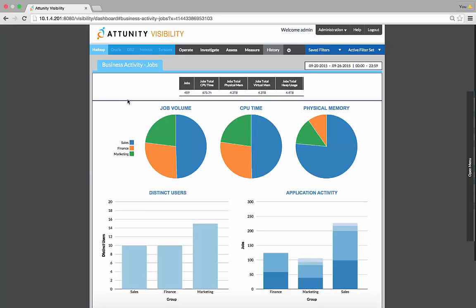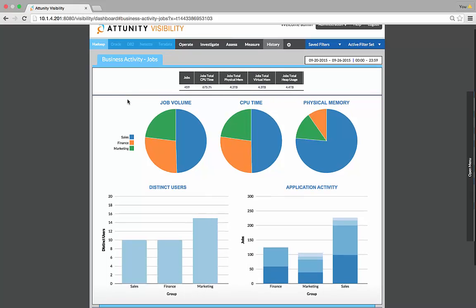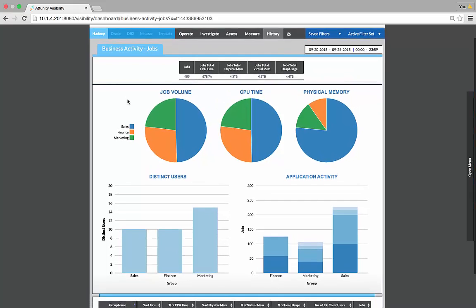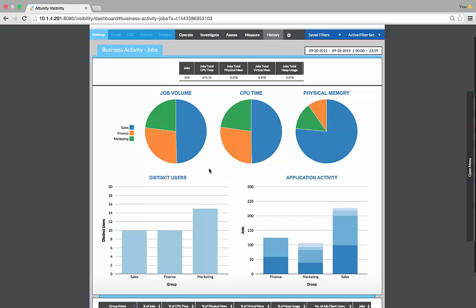So with that, that was a brief demonstration on how you can start by assessing the overall business activity related to your Hadoop environment, and then be able to drill down to get more details about user activity, job performance, as well as data sets accessed and used within your Hadoop environment with just a few clicks.